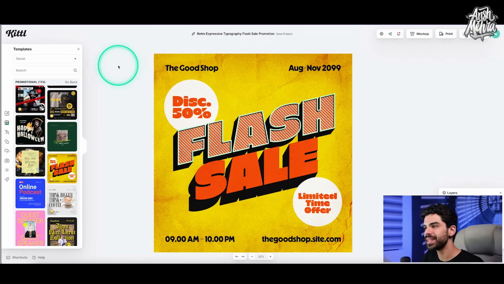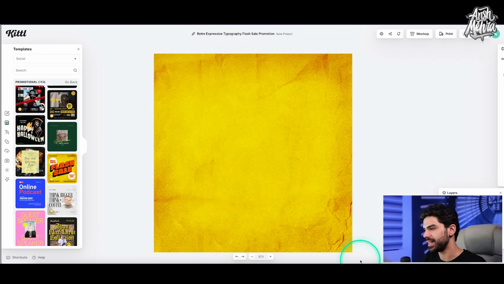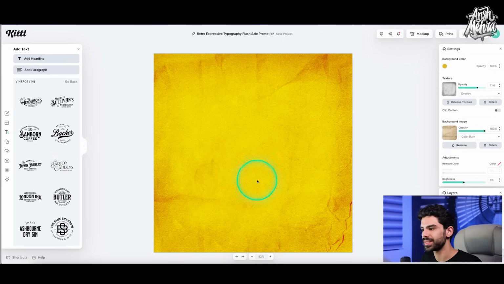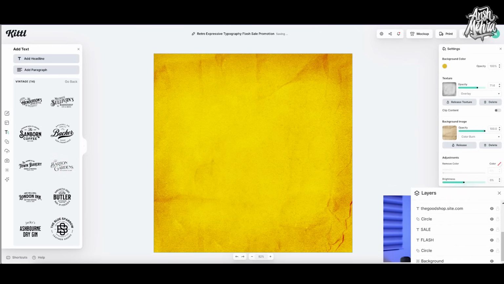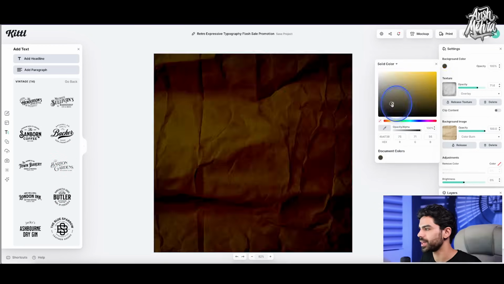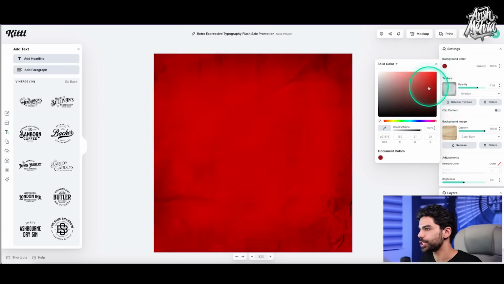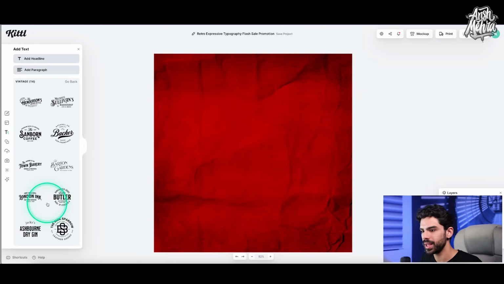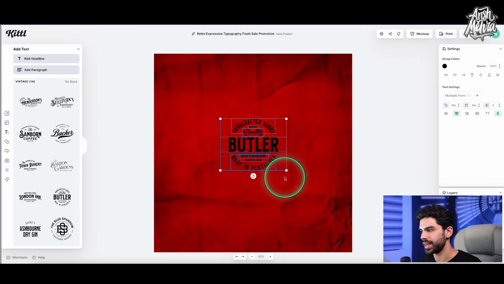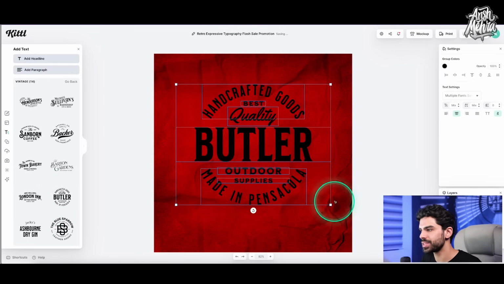Now it doesn't end here, because let's just say I delete all of this. The crazy part here is that I can change the background. I can literally go to my background and change the background color. Let's just say I keep something which is probably in a red shade, and let's make it darker so that the paper texture comes out. And let's take this one right here. So this entire thing is now set.